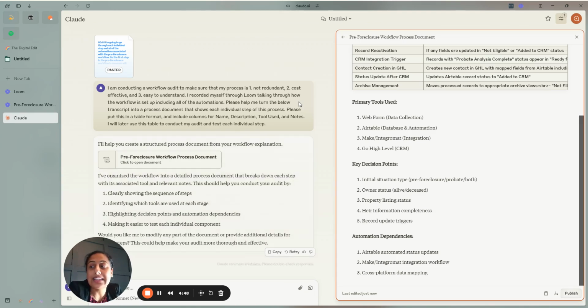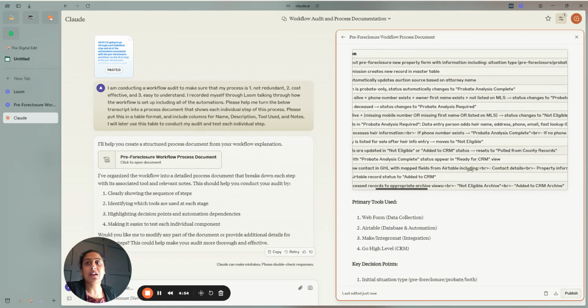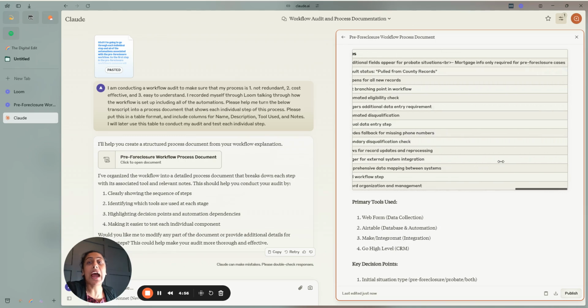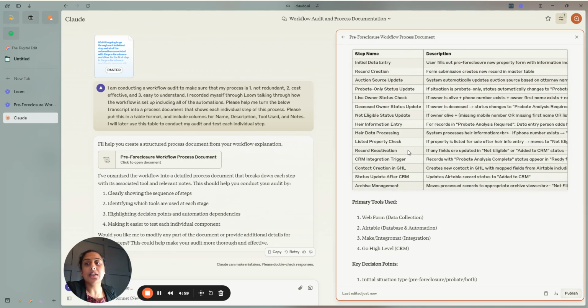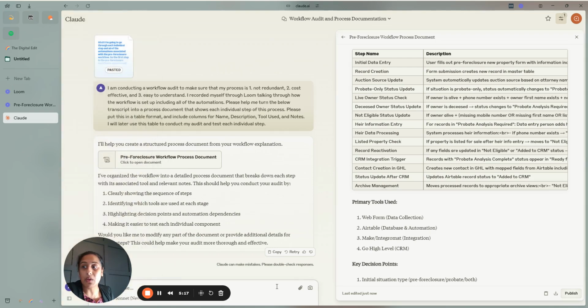So the next thing that I'm going to do is I'm going to take this table, I'm going to use the columns, I'm going to add columns with checkboxes. One, that I've tested that step. 2, whether or not that step is actually working as expected, and 3, what future improvements we can make to that particular step. The nice thing about this is I can also query Claude to give me more information.